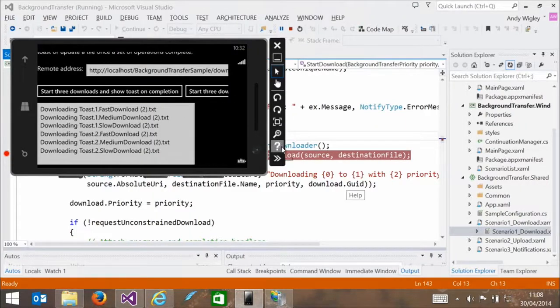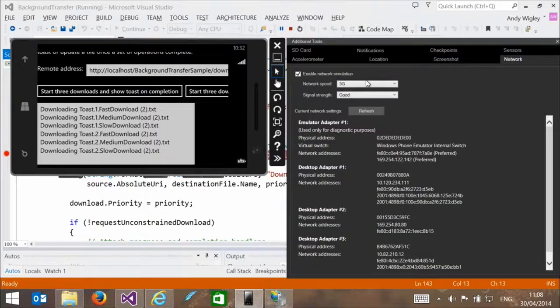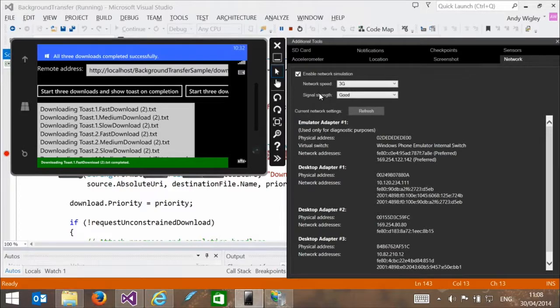Actually, I want to show you one other cool thing in the external tools here. Look, on the network tab, we can simulate different quality. Oh yeah, it does come at the bottom. There you are. Okay. I knew it did something. 3 down, and we got the toast comes up. Yeah, it was just slow.